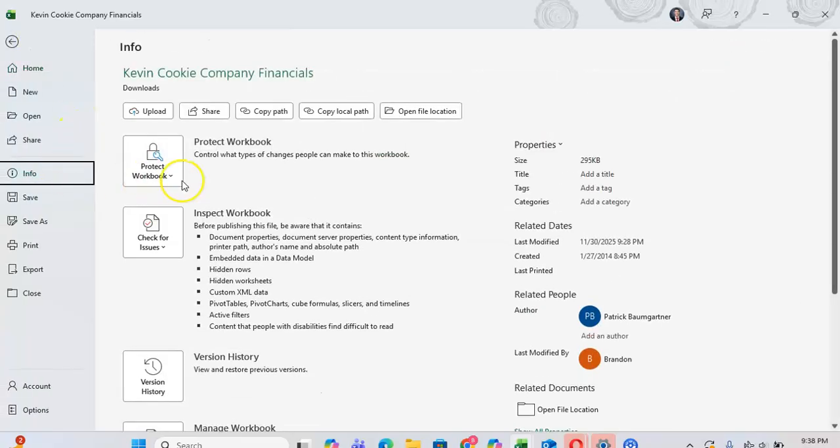Info, and from here there are a couple different options: copy path or copy local path. Copy path is best if you are working in a spreadsheet that saves to some sort of a shared drive, like a SharePoint, for example. And copy local path is best if you are working with a document that is saved on your computer. In this example, it is going to pull both the same path, but just be mindful there is a little bit of a difference between the two.